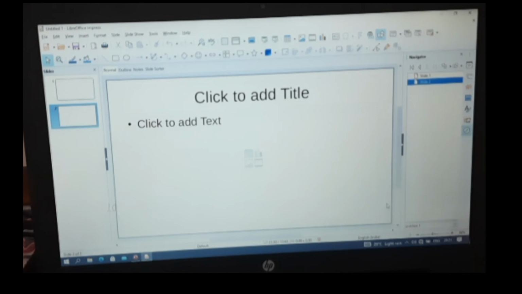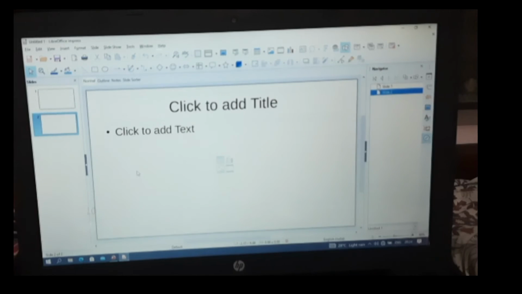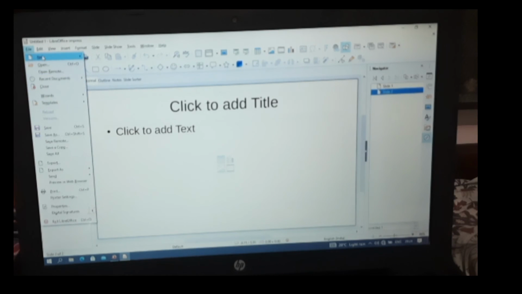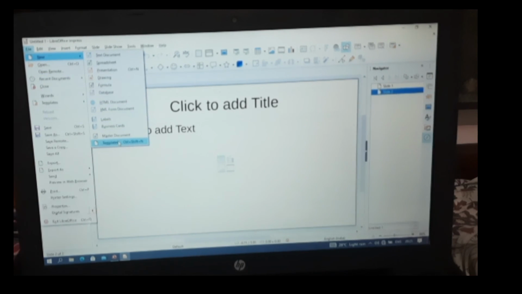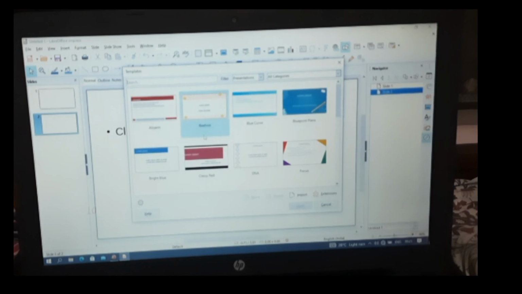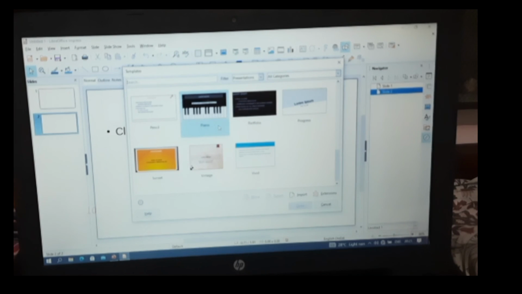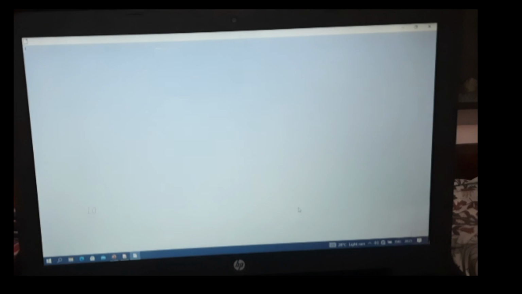Then closing the Impress. For this, either we can close here, or from the file menu we can close. The close button is there. See, if you want to work with the templates, from here, file, new, templates. From there also we can see the different templates here. If we scroll down, we can see the different templates. If I choose anything, select and click open.